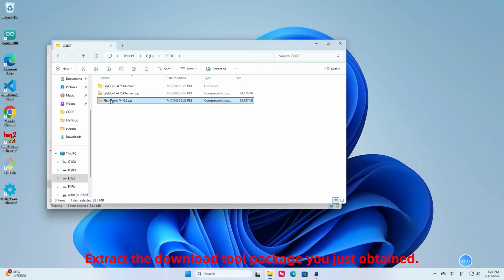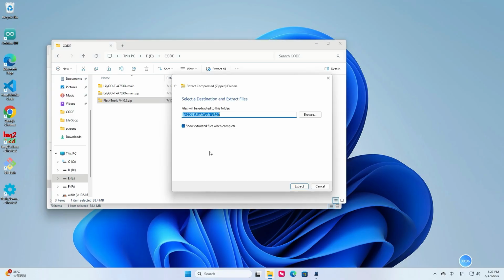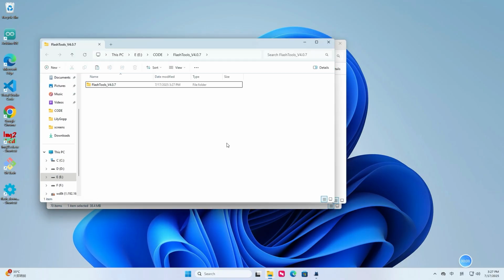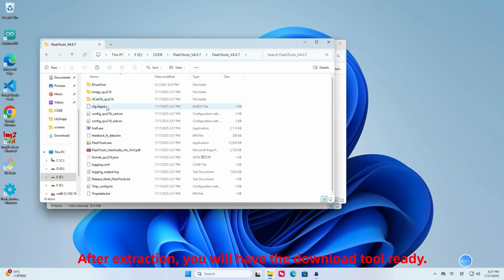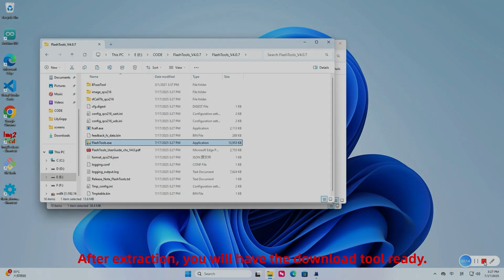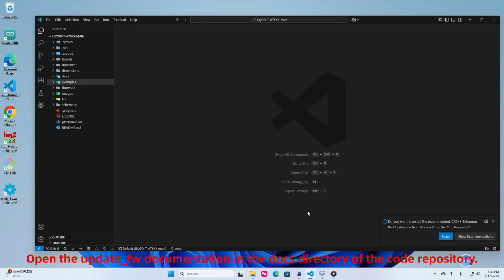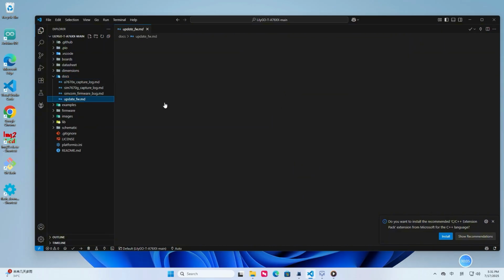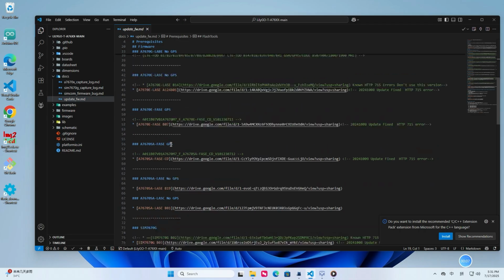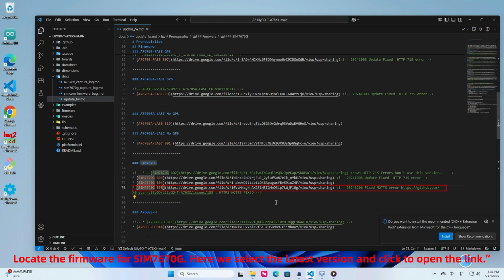Extract the download tool package you just obtained. After extraction, you will have the download tool ready. Open the Update FW documentation in the docs directory of the code repository. Locate the firmware for SIM7670G.